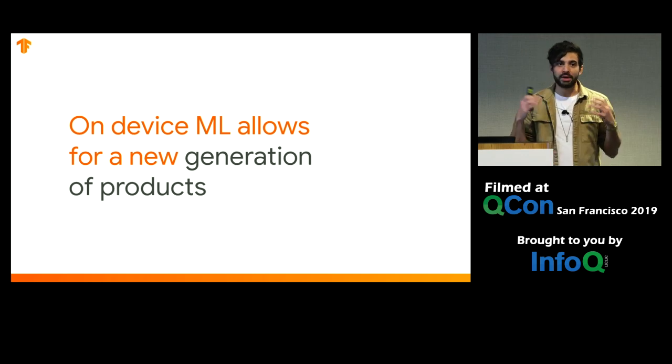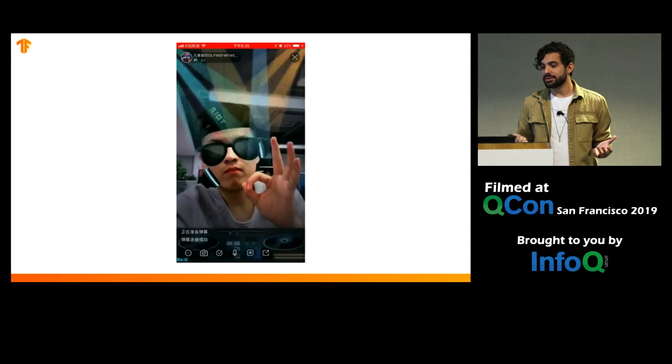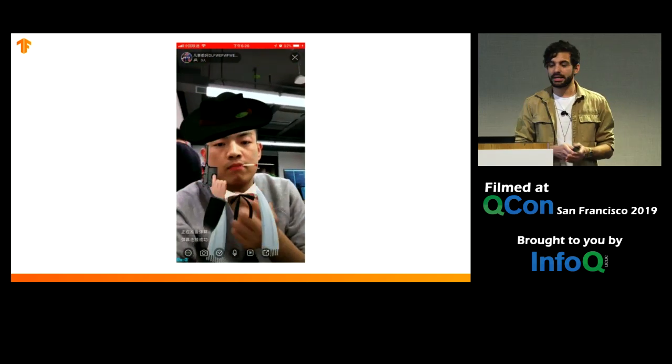So if you can do away with some of these problems, you're able to build a whole generation of new products that just weren't possible before. If we're thinking about medical devices that can operate without ingesting loads of user data, or devices that are doing video modification in real time, and we'll show some of that in a sec. So this is an example of something which you'd really struggle to do with server-side ML.